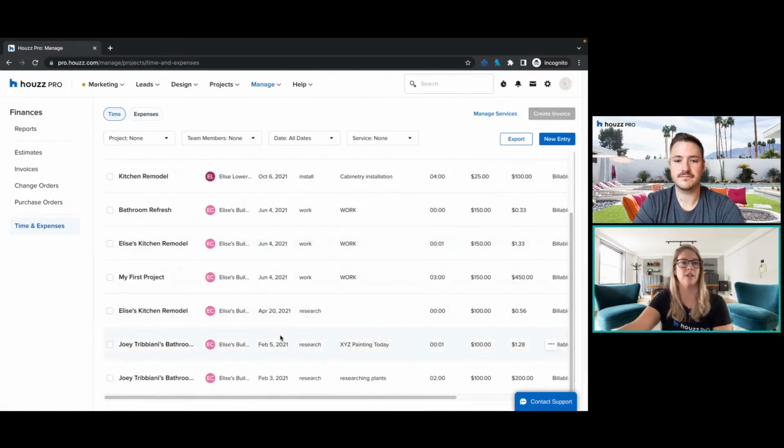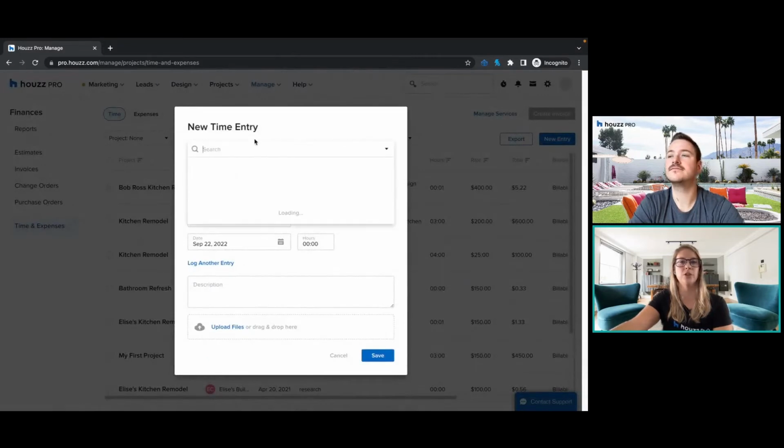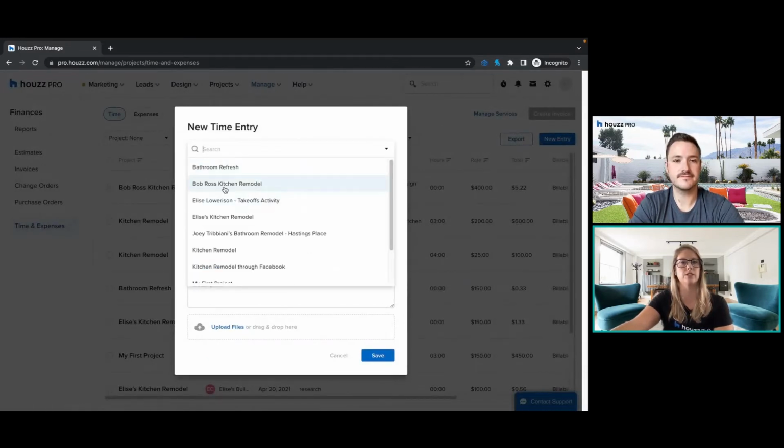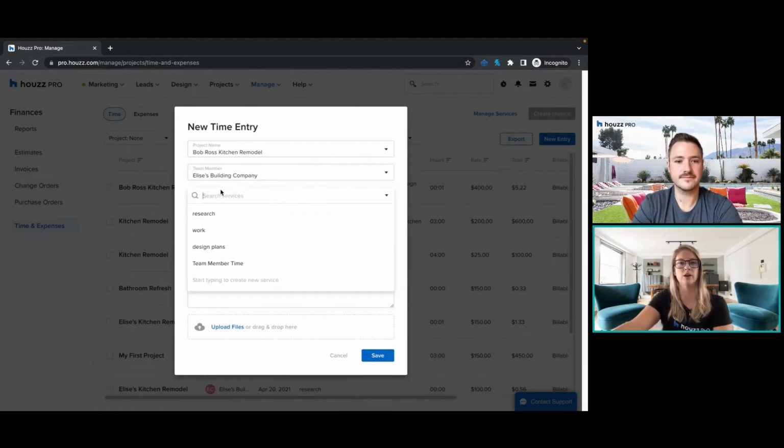I have a lot of time that I've worked on for other projects, but we can create a new one. So we'd go to new entry, and then you always want to assign it to a current project. So let's say we're Bob Ross, a team member. So I do want to call out for the admin of the account, typically the business owner, whoever is the main email on the Houzz profile, it's going to show up as your business name instead of your name, and then your team members will show up with their name. So just to call that out, this is me as the admin of the Houzz Pro account. So I'm going to assign this to myself.